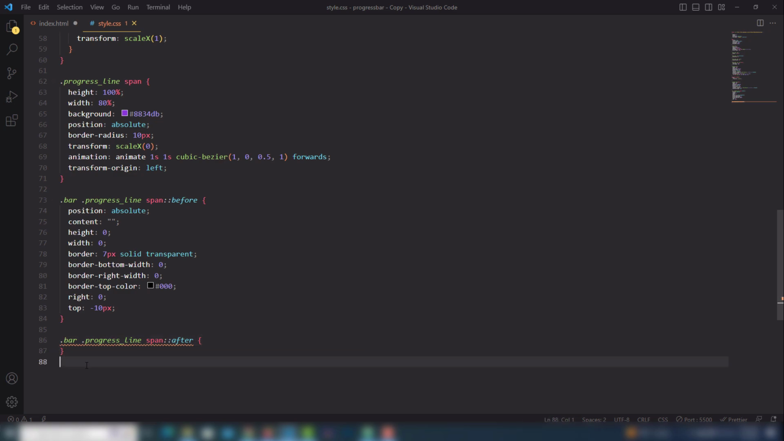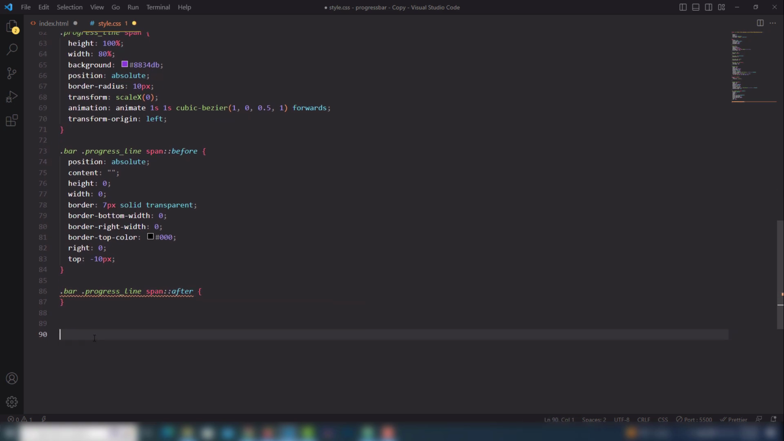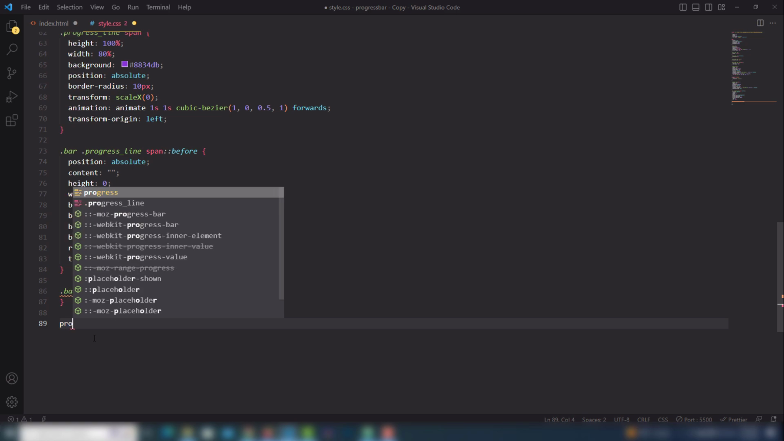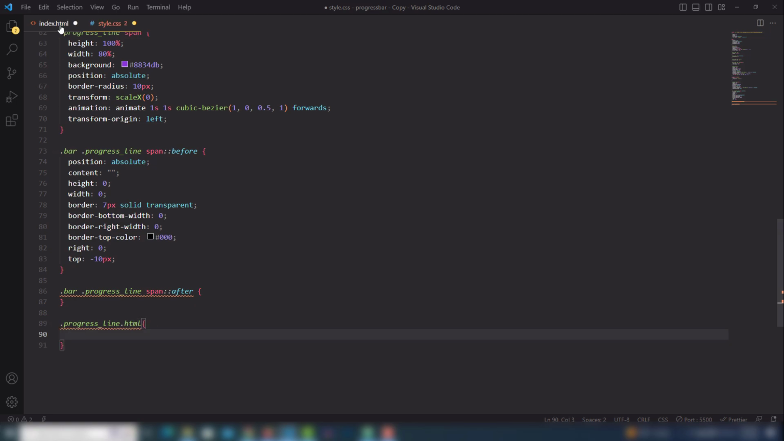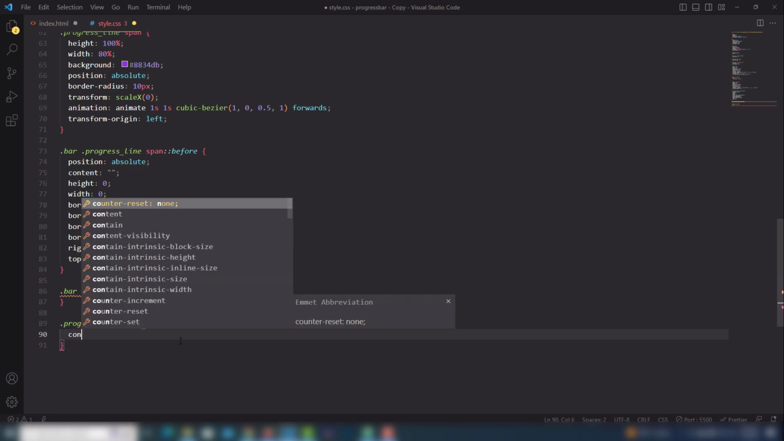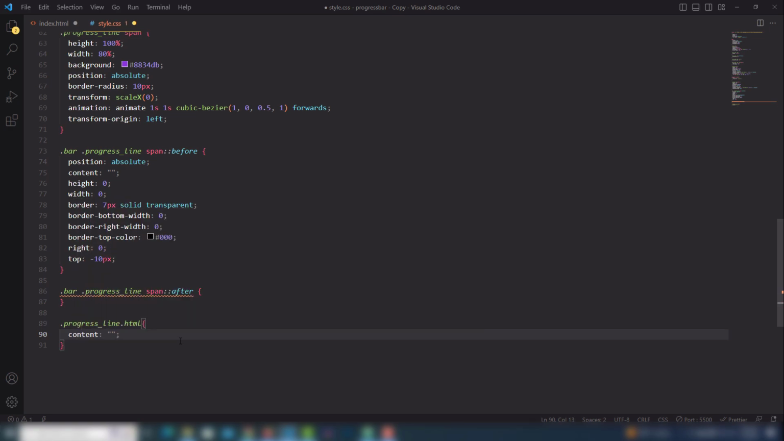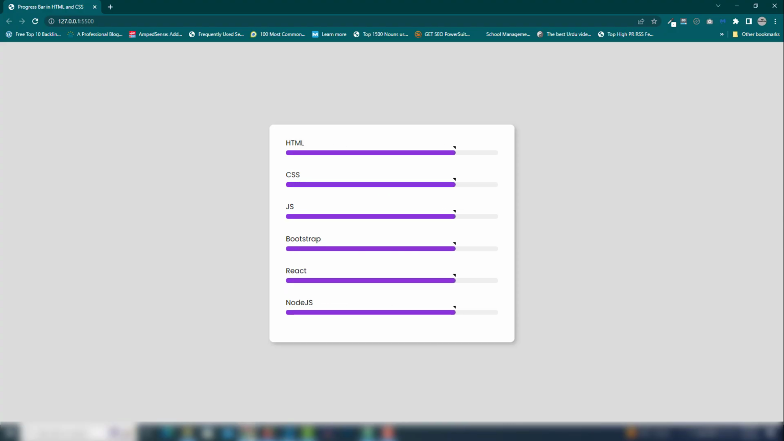But before working on that, we need to use progress.line. This is my class, progress line. Inside they have an HTML class, right? So this one, we need to select that and assign the content. Let's say 95%. First we're gonna save that and let's look at that.